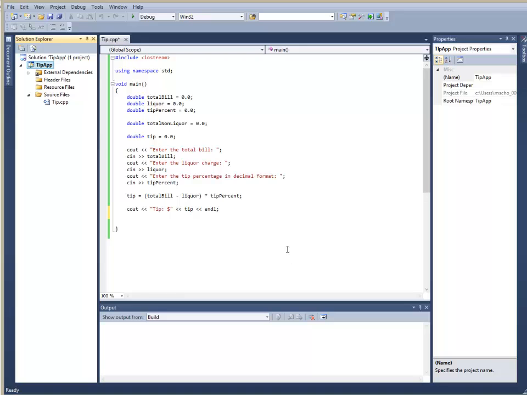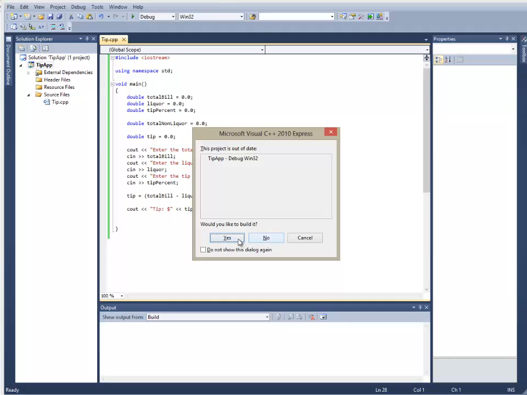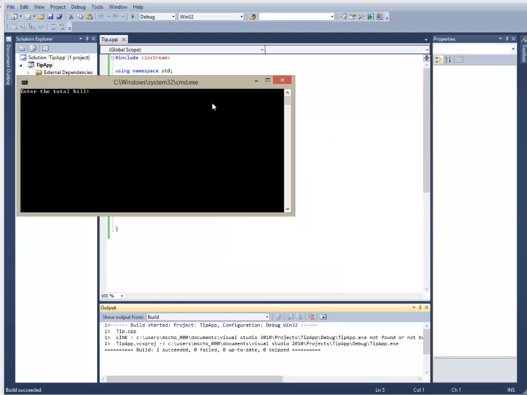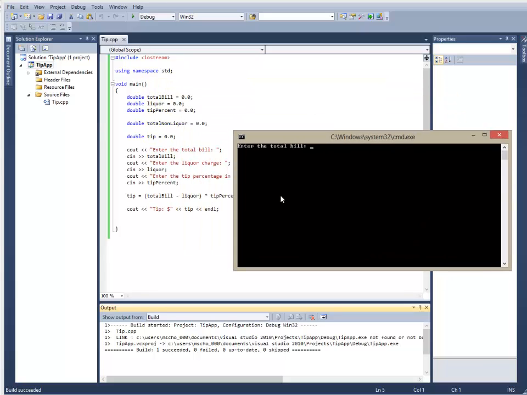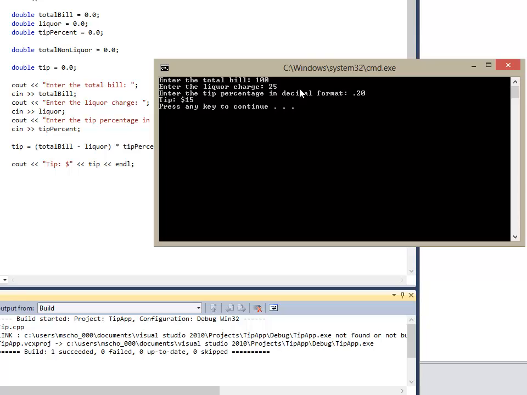And now I'm going to go ahead and again run this by hitting Control F5. And it wants to rebuild again because I made a modification to the system. So here's our bill, 100, enter, 25, enter, 0.20, enter. And notice this time it gives me a tip of $15, press any key to continue. This is what's different than previously. So obviously we're doing 20% of $75, which gives us the $15 tip. So now if I hit the enter key, this will all go away.